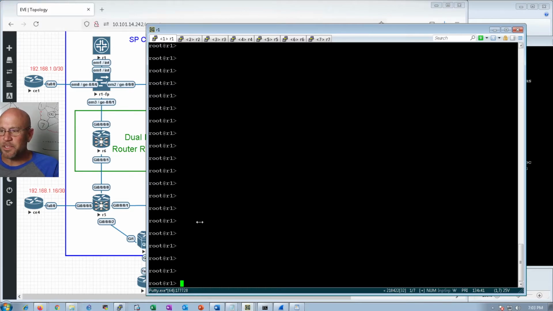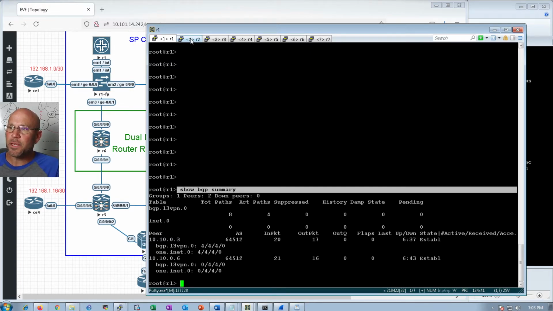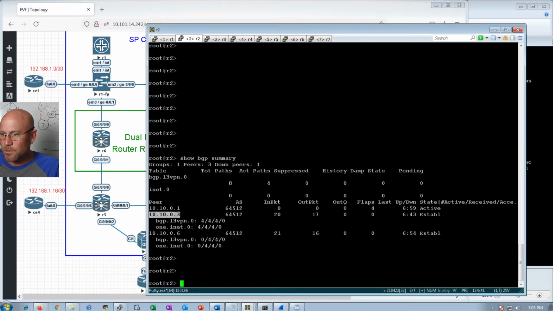Okay, let's verify what these BGP sessions look like. In Junos, on PE1, show bgp summary, we only have two neighbors, 3 and 6. These are our two neighbors to our dual route reflector hub. Let's look at PE2. We have two neighbors, 3 and 6.